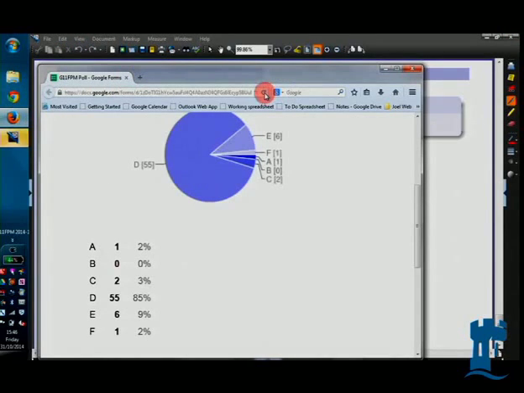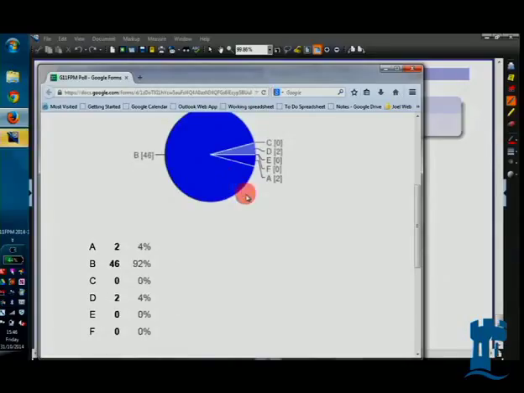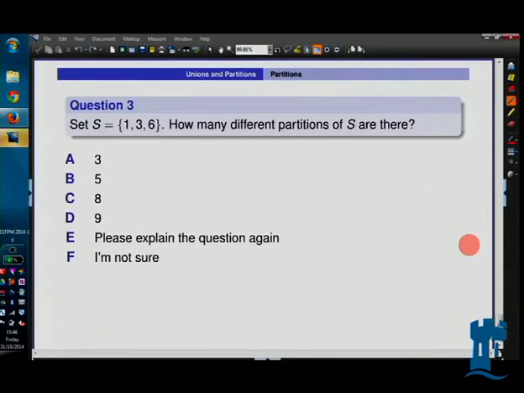Let's refresh this, see what people have gone for. Okay, we've got a big majority in favour of B, with some other answers. And B is correct.